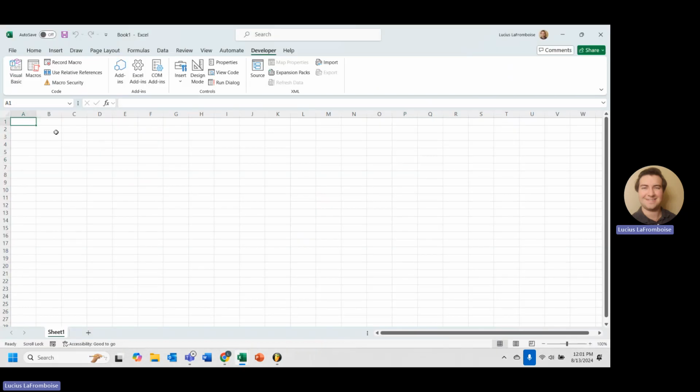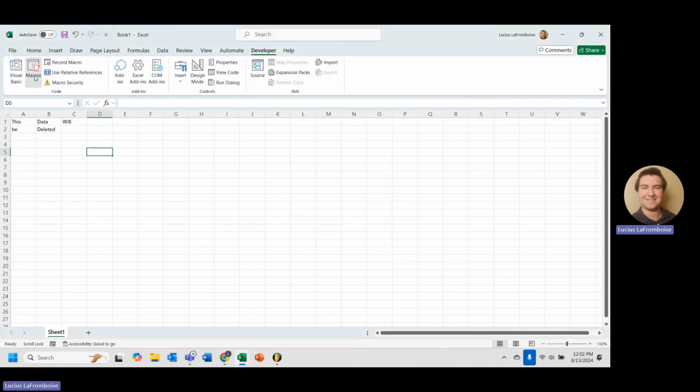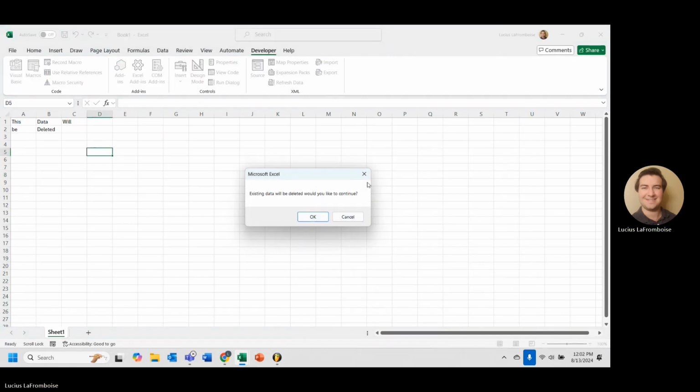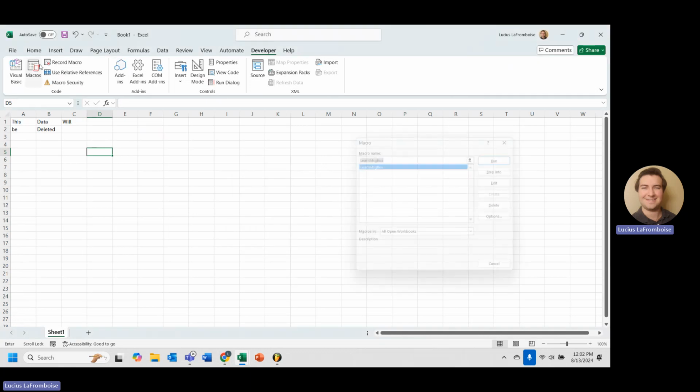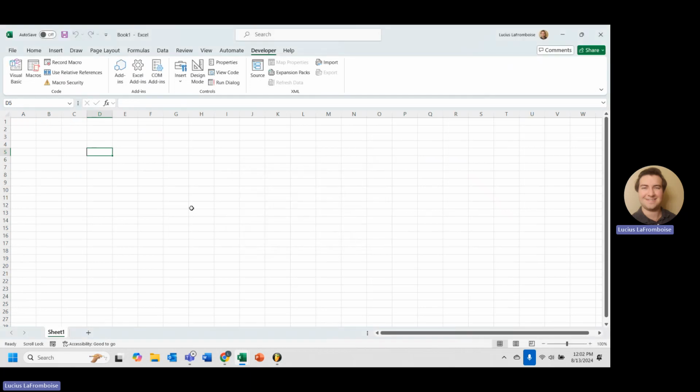Let's go back in here, and this data will be deleted. We run our function. Now, sub at beginning, existing data will be deleted. Would you like to continue? Cancel. Run it again. We can also hit X, nothing happens. But then if we hit OK here, existing data will be deleted. Would you like to continue? OK. Continued. Deleted data. So MsgBox isn't just about alerting people.